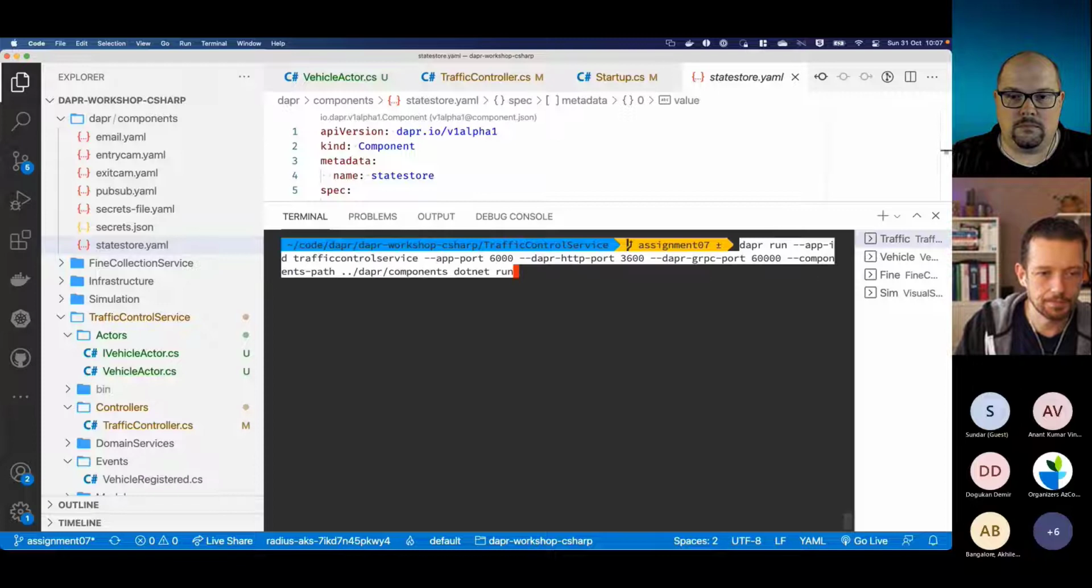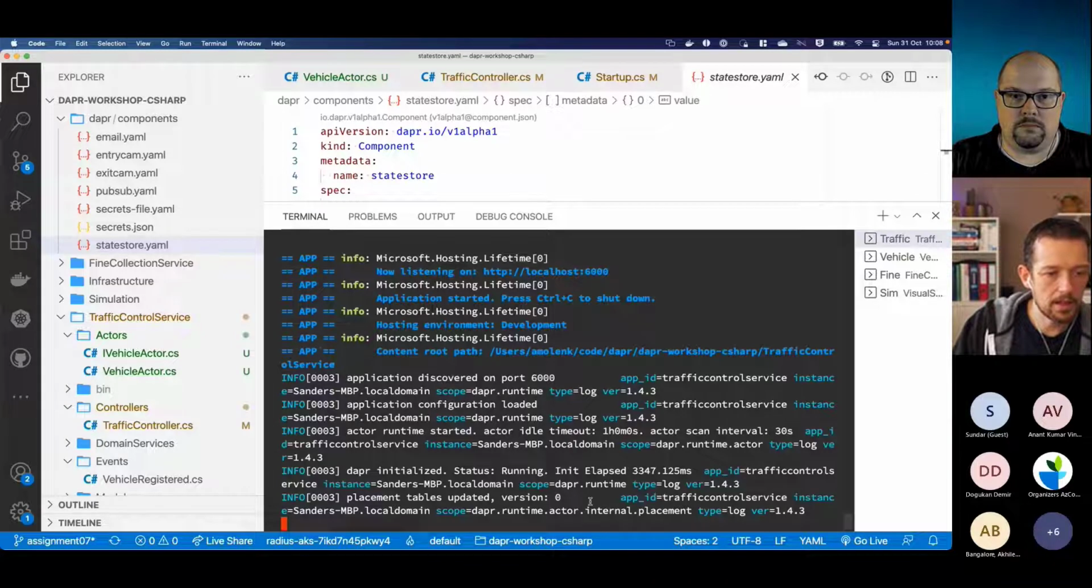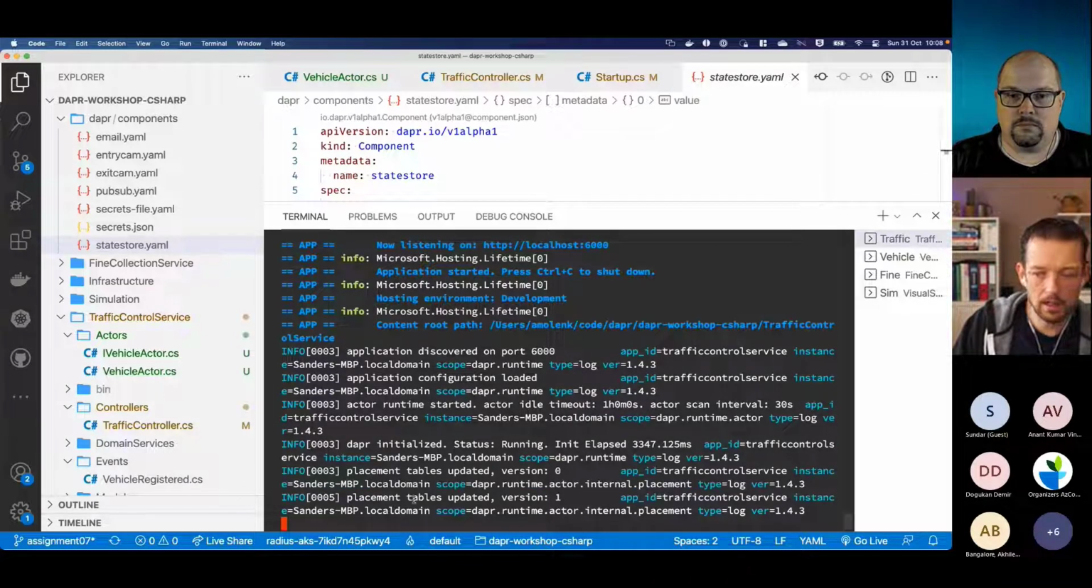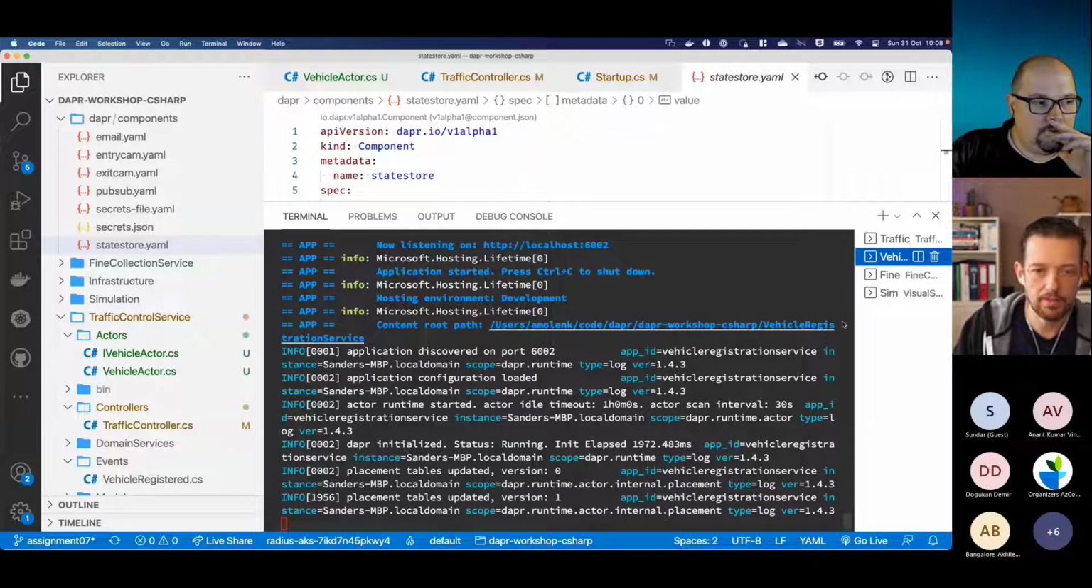And let's just wait for it a bit. And you can see in the last couple of log lines some information about placement tables updated, version 0, version 1. So when the service started, the Dapr sidecar registered a VehicleActor type with the Dapr placement service. Then the Dapr placement service calculated the updated partitioning info and broadcasted that to all these services. So now also, if I look at the services that were already started, such as the vehicle service, I can see that it received those same placement table updates. So now all of my services know where all the actor instances live.